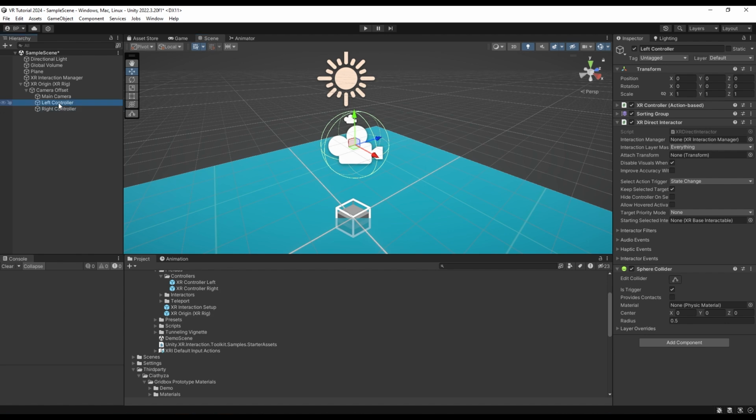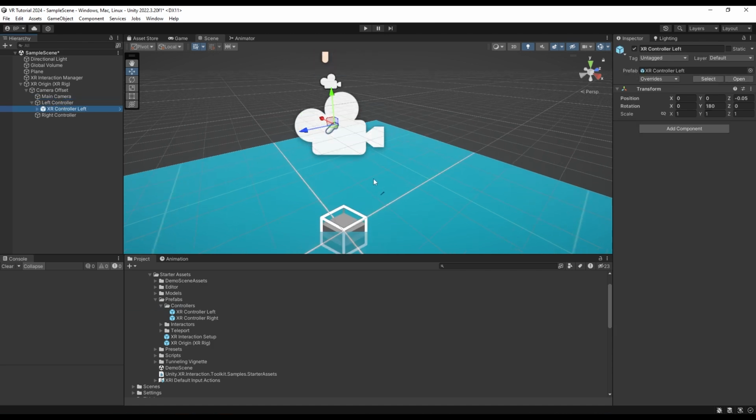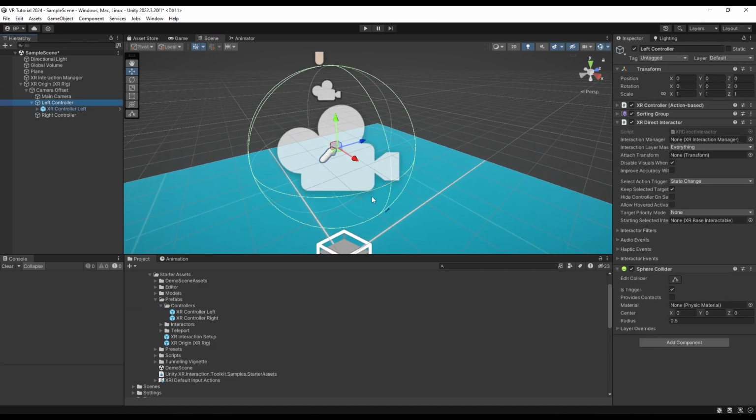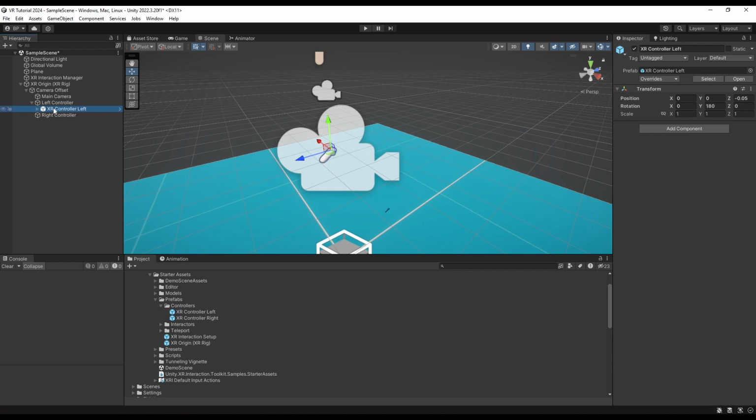Now let's put back the controller model temporarily so we can have a guide on how big the Sphere Collider should be. Now let's just edit the radius to something smaller so that it fits our controller model. And after that, we can now delete the controller model.